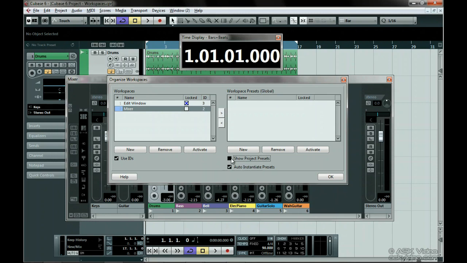Unchecking Show Project Presets displays the global workspace presets. This means presets you create will be available to every project you load up. You can copy workspaces back and forth so the ones you like can be available in your other projects.